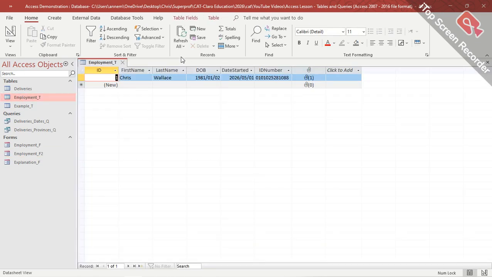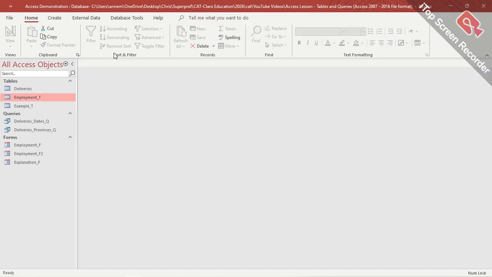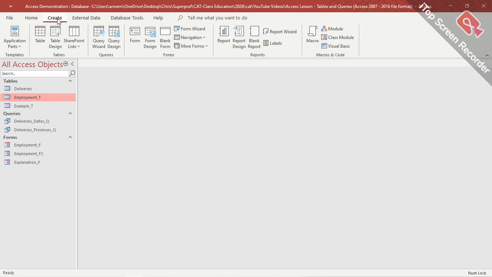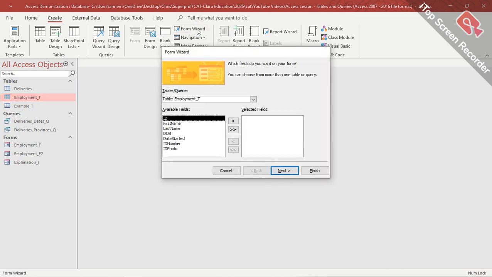Right, so how do we create a form? Firstly, we have our table that we've created with all of our field names. And we start off by going to create. For the purposes of this tutorial, we're going to use the form wizard to create our form, and I will also show you at the end the form design. Right, so let's go ahead and let's start with the form wizard. So wait for that.